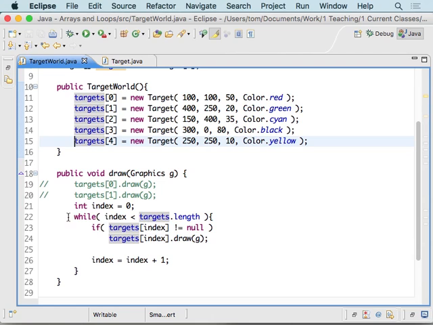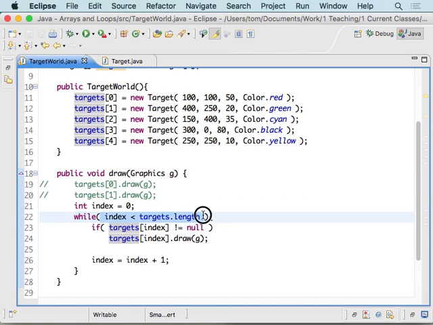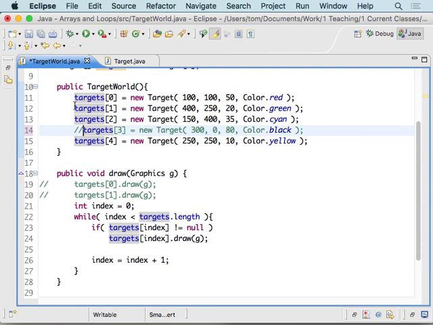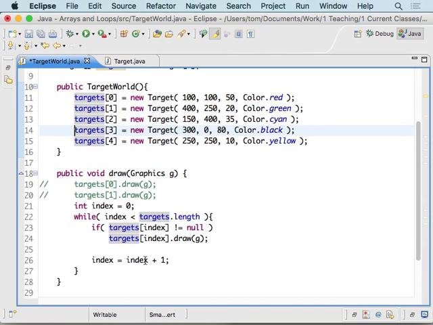The question was, could we put this in this line and just get rid of the if, basically, right? So that would be good, except if I did something like this, which maybe would be kind of silly: if I said I want targets 0, 2, and 4 to be something, but 1 and 3 are null, then as soon as I hit one that's null, that loop is going to end if I do it your way. So that's why it's a good idea to just loop through all of them and check to see if they're null. Okay, that's a good question.